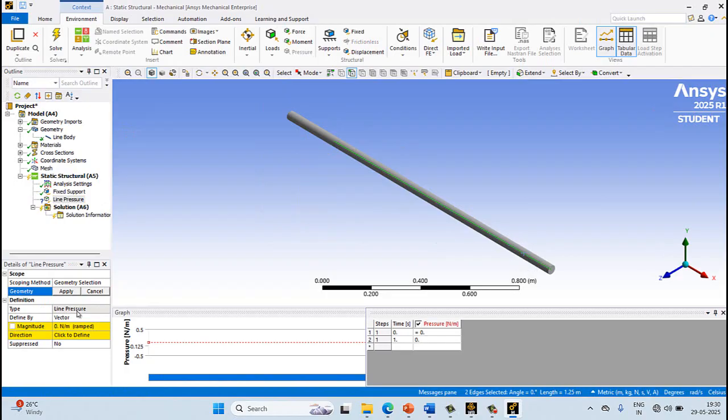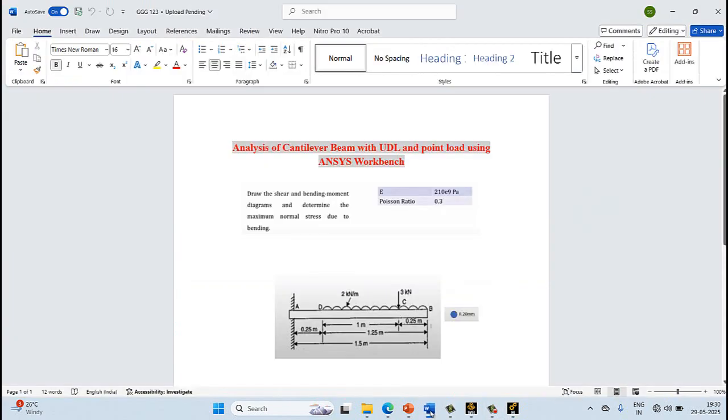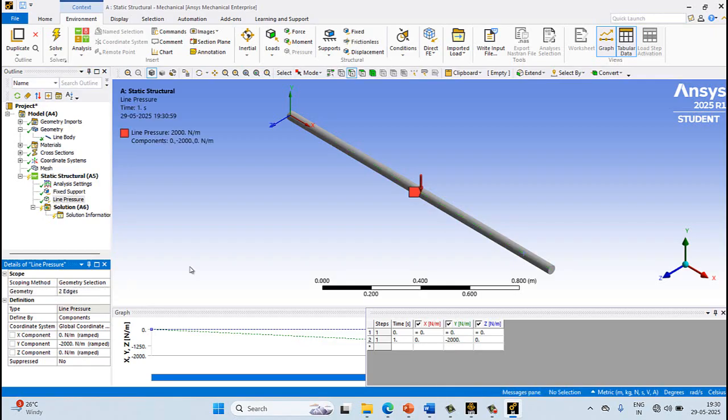line pressure. Okay, here vector, give the components, and in negative y direction I am applying the UDL. The value of this one is 2 kilonewton per meter. 2 kilonewton per meter is minus 2000. In the y component I am applying minus 2000. Now select, give apply. So you can see that the line pressure, the UDL, is applied from node number 2 to node number 4, from here to here. This is the way we can apply the UDL. UDL can be applied with the help of the line pressure.